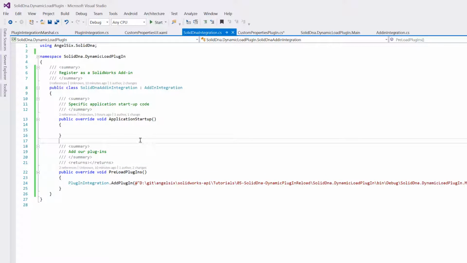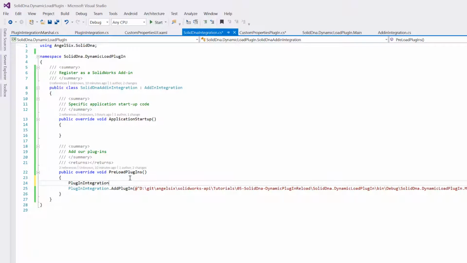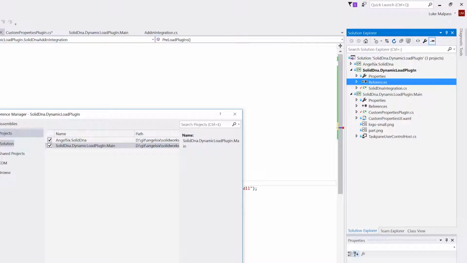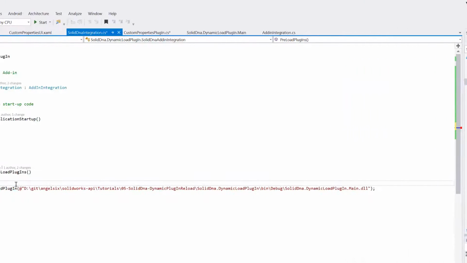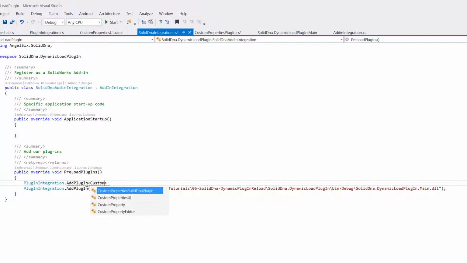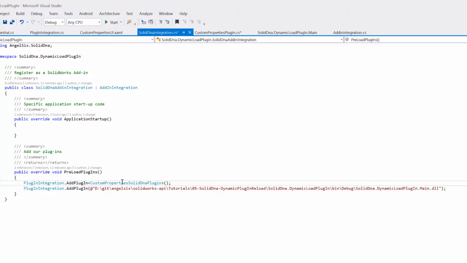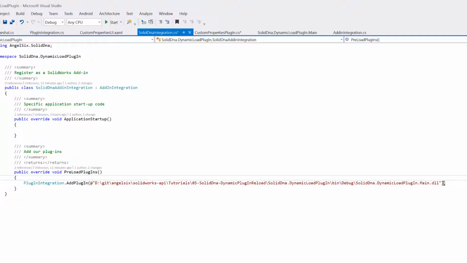So instead of automatically loading plugins, you now have to specify explicitly which ones you want. You can do that with a path to a file if you want to unload them fully and edit the code, or if you just prefer to reference them directly. Say this project has a reference to the main add-in, the main plugin. I could then just do plugin integration dot add plugin and the type of custom property DNA plugin, which is just this plugin here. That would load how it originally loaded, and then you couldn't fully unload to debug. Or you can just type the name of the DLL.